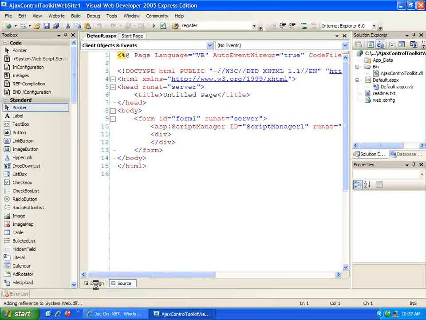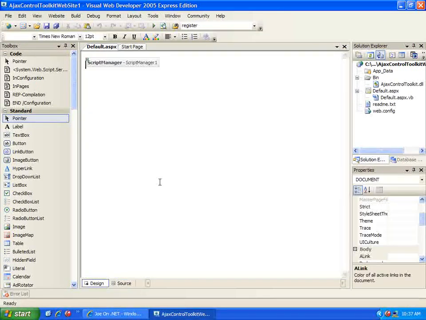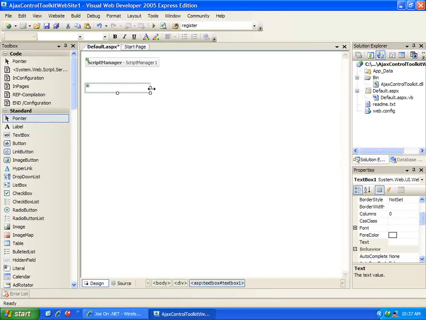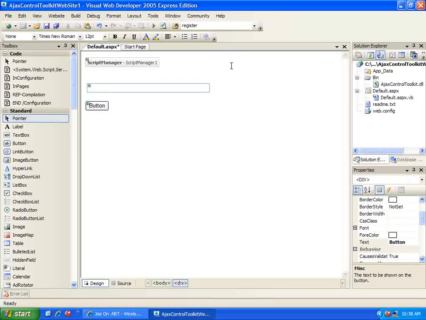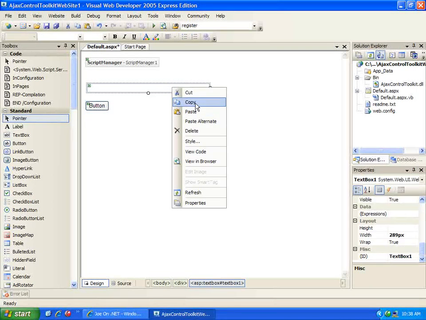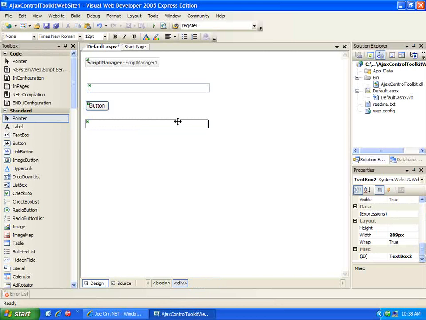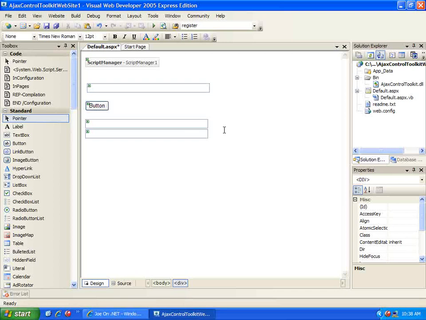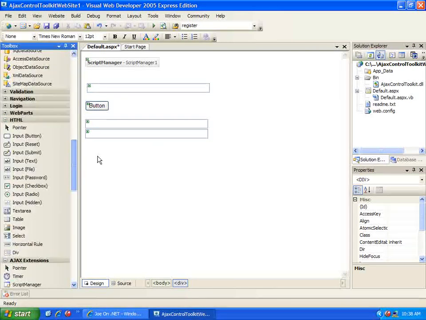Now, how these control extenders work is they add either properties or behaviors to existing ASP.NET server-side controls. So we're going to need a couple of server-side controls to work with. I'm going to add one text box. I'm going to add a button just for simulated UI. And then I'm going to add two more text boxes, and we're not actually going to use them in the demo. I just want to be able to show you something in terms of how Visual Studio works with properties and control extenders. So the next thing that I need is to add an instance of the control extender on the page as well.